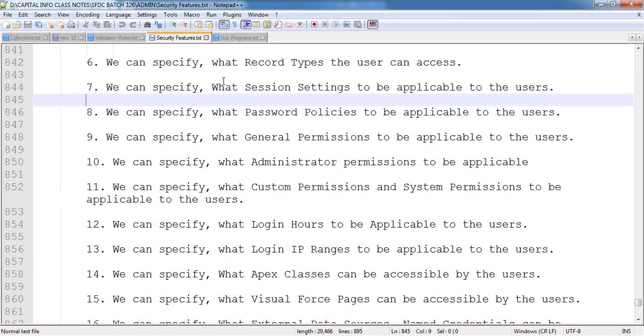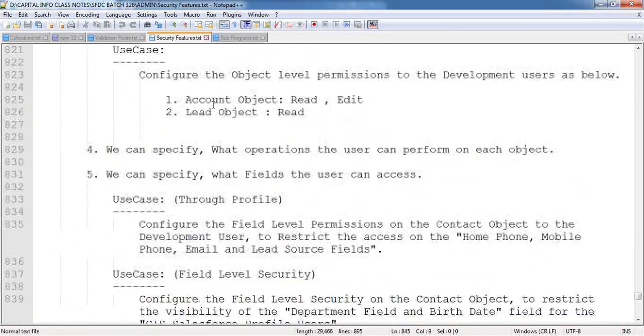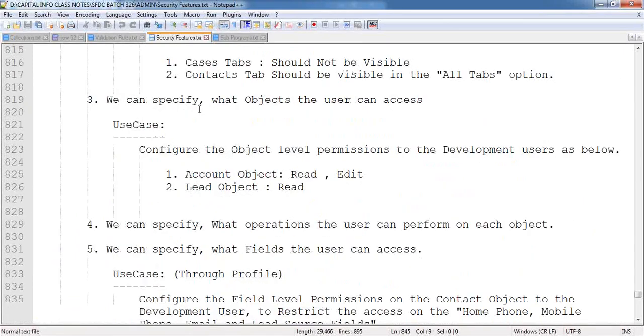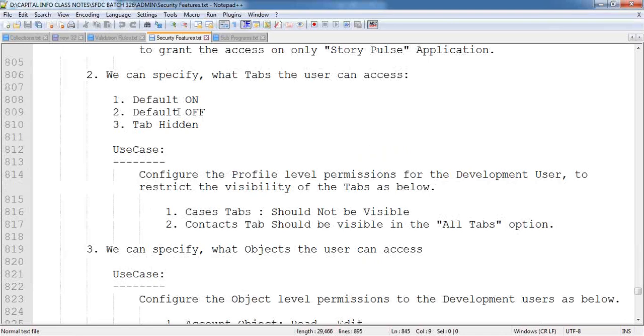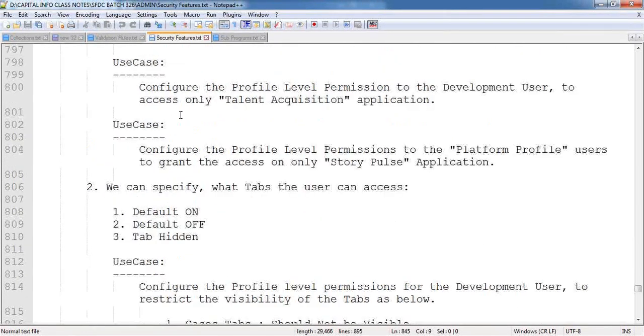So in the last session, we have discussed the profiles, and we have discussed what exactly a profile is and what its use is, and how we can grant permissions to the users and the features with the help of profiles.